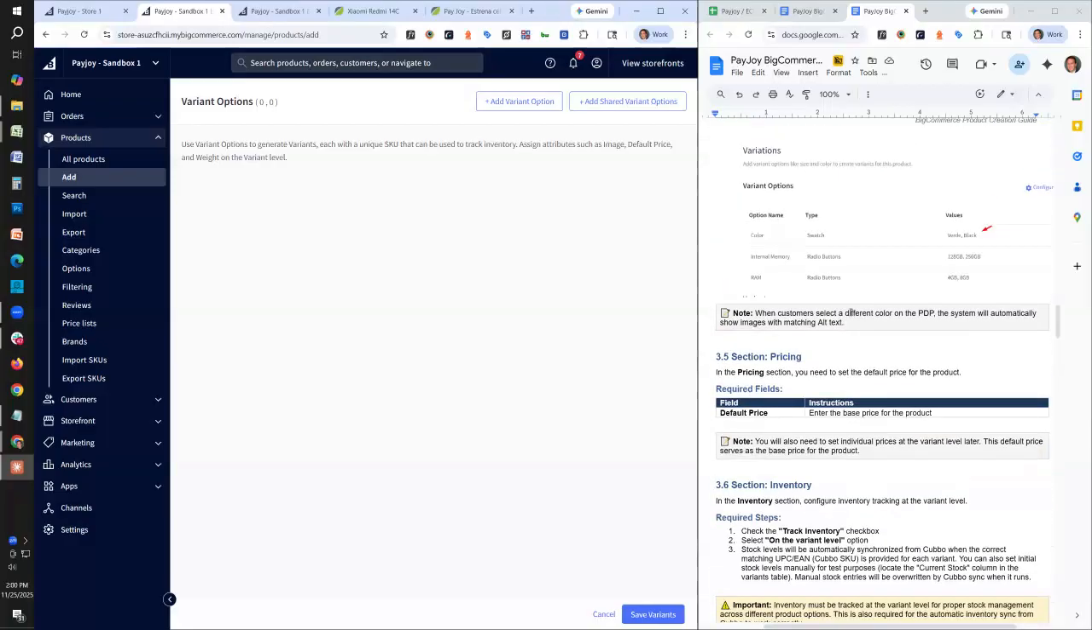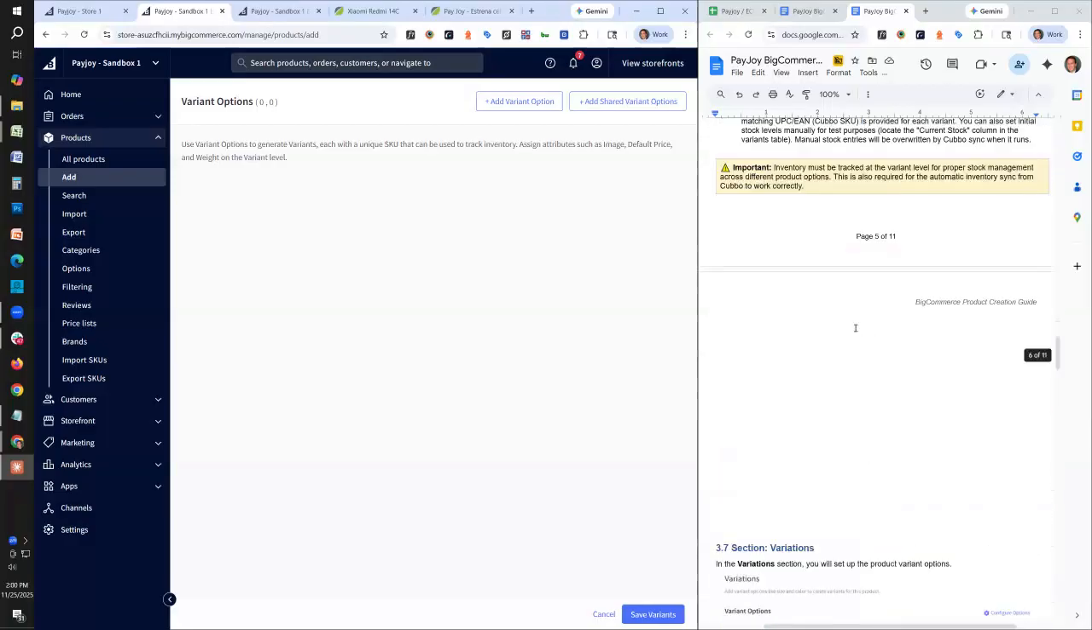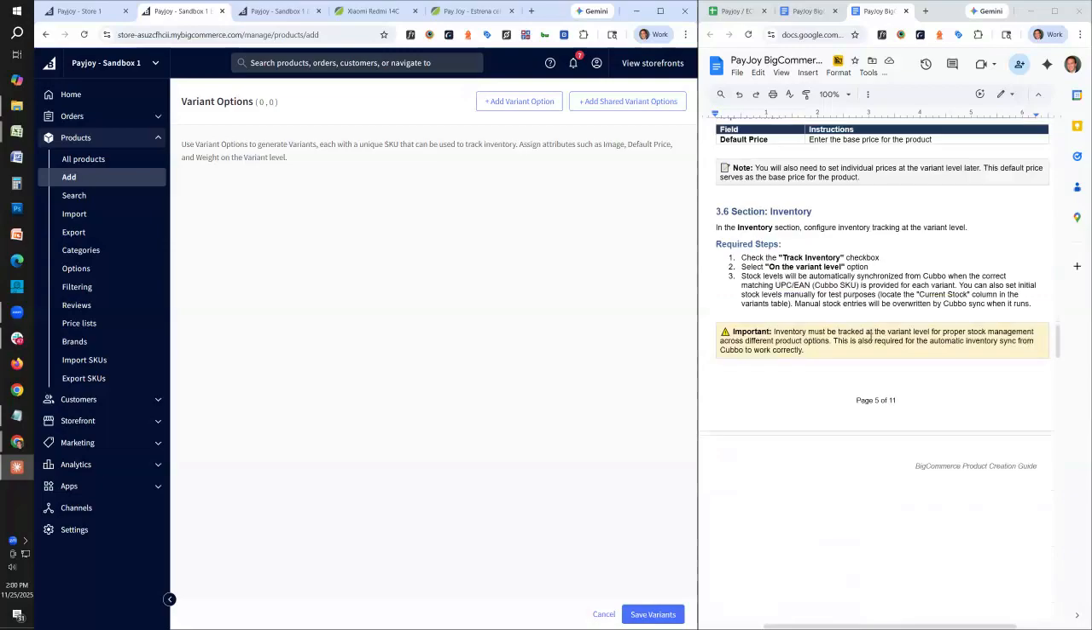Okay, so I'm going to add. Hold on, sorry, moving around a little. Right, so this is on the variant level. It tells you to do that.